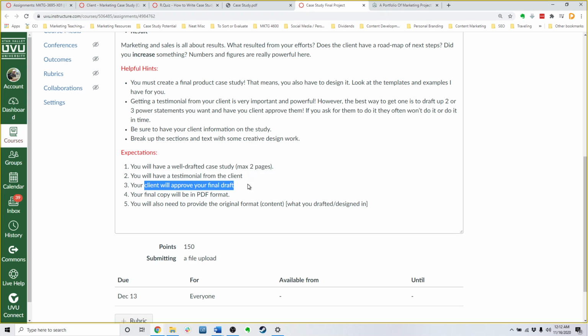Your client will approve your final draft, so keep that in part of your project planning, is that you will have to get their approval, because this is something we will publish, and I need to have them approve it through an email chain, so make sure I get CC'd on that. Your final copy will be in PDF. It will look good. It'll be professional.